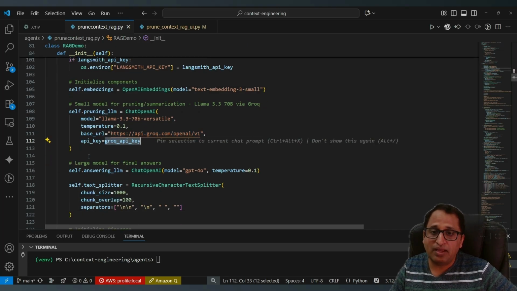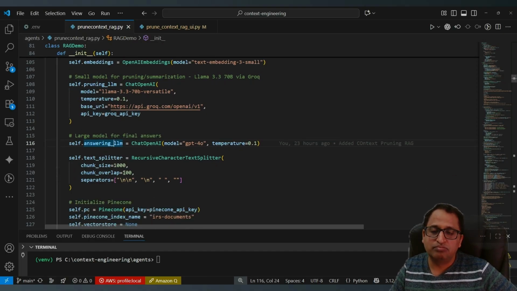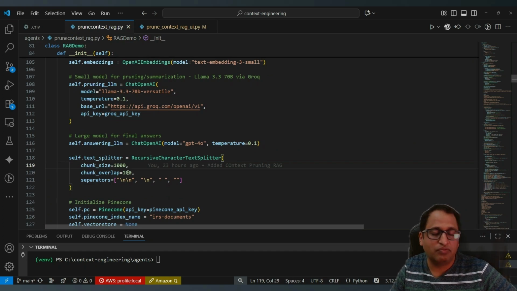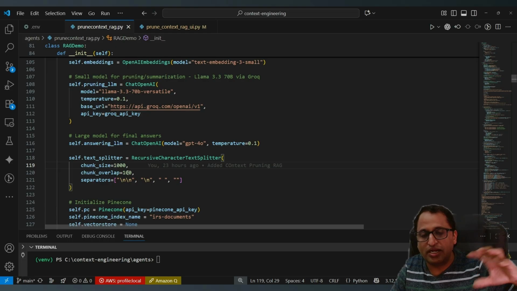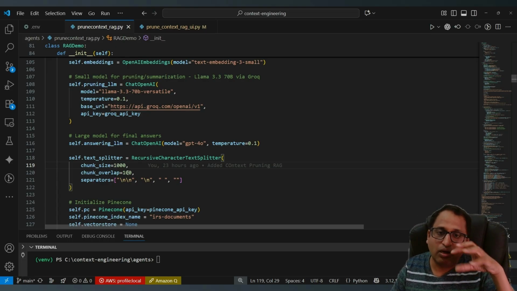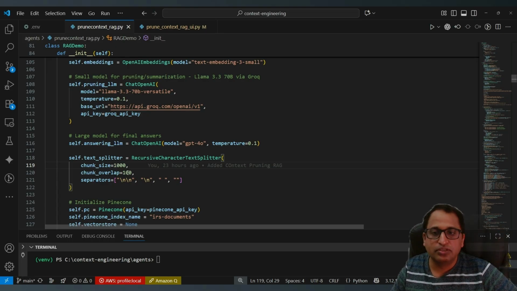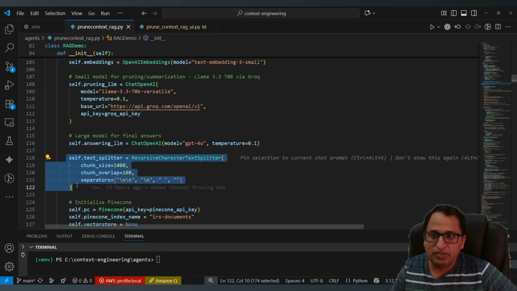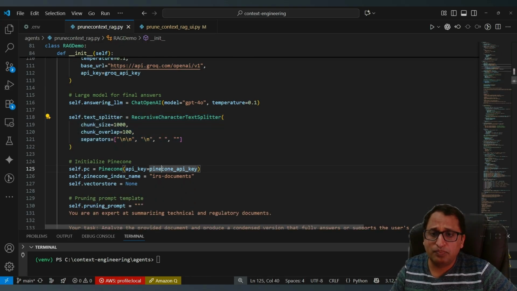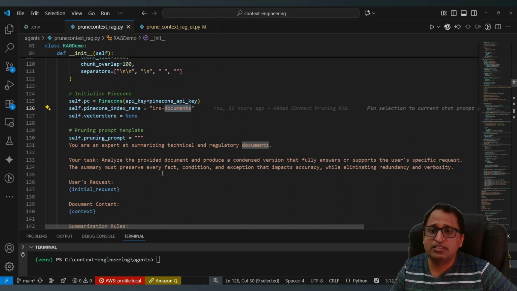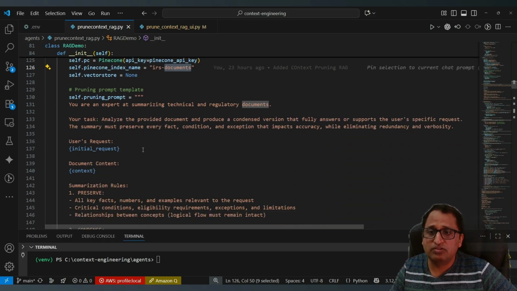Now I have the answering LLM. I'm using the GPT-4o model for answering. Then we have the text splitter, chunks of 1000 with overlap 100. We are not going to spend too much time on chunking. Our whole idea is just to understand how to do the pruning and summarization, so it is a simple recursive text splitter. And then for Pinecone, this is my index name. We'll go through the code.